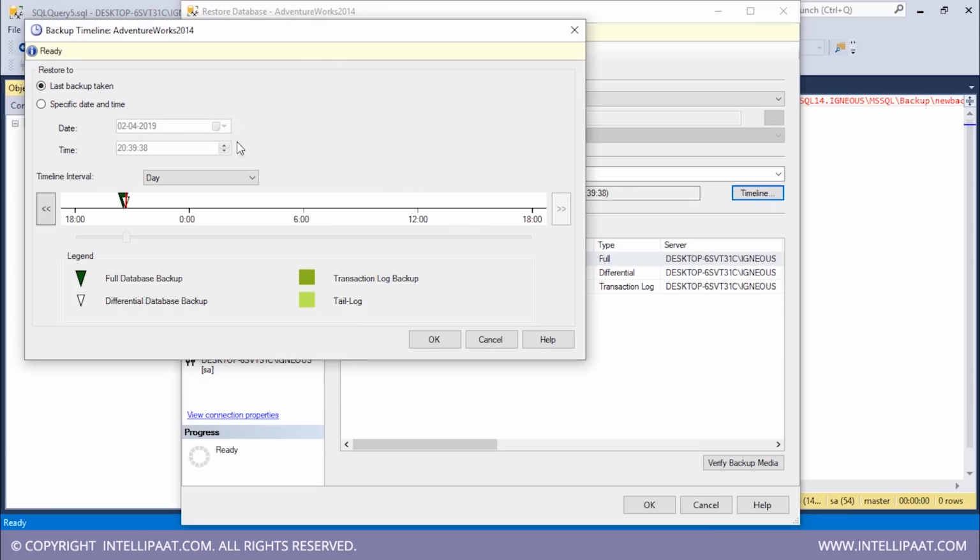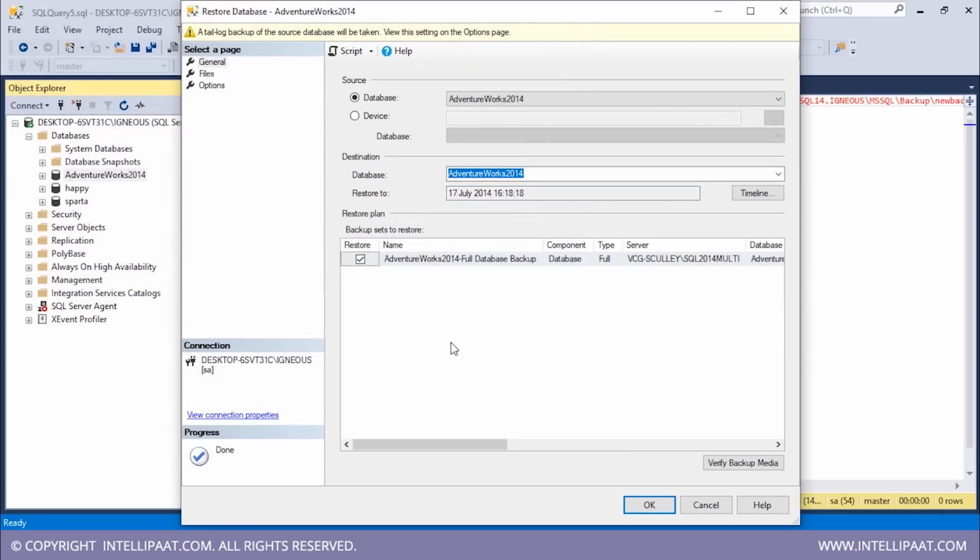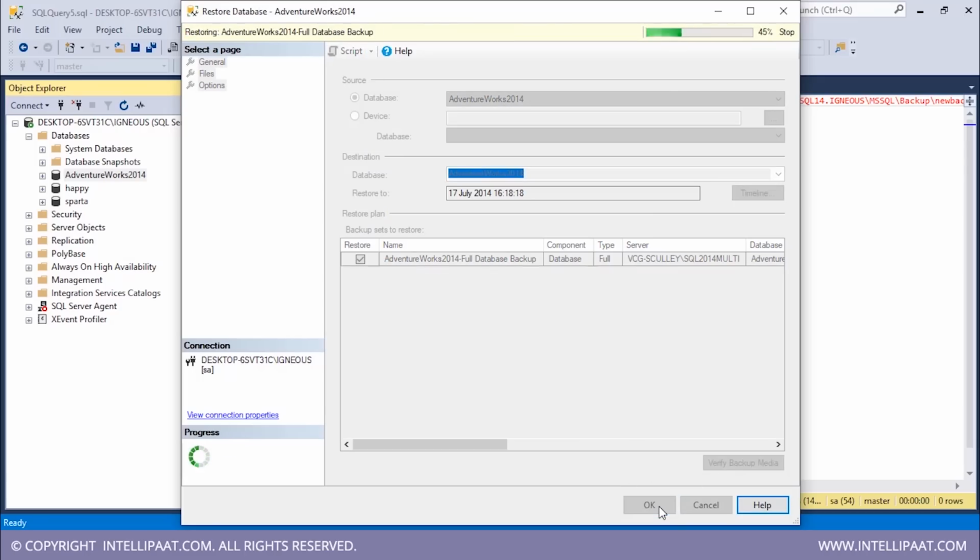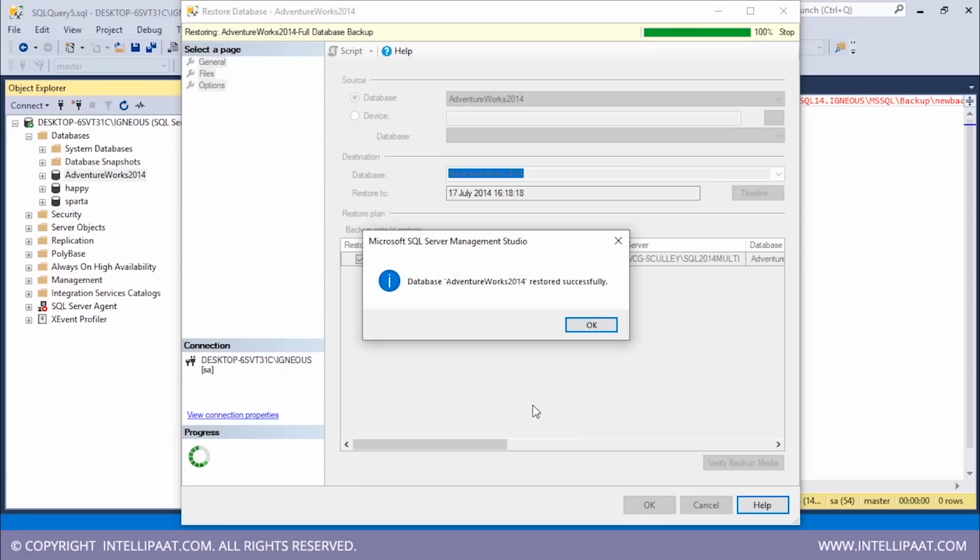So I'll select timeline, and I will set a specific date and time. I want to recover this database from 2 hours back. So I'll set this to be 18, and I will click on OK. So this is how we can do point in time recovery. Again, if I want the TSQL code for this, all I have to do is click on script. But for now, I'll click on OK. So we've successfully got the point in time recovery of this database for 2 hours back.